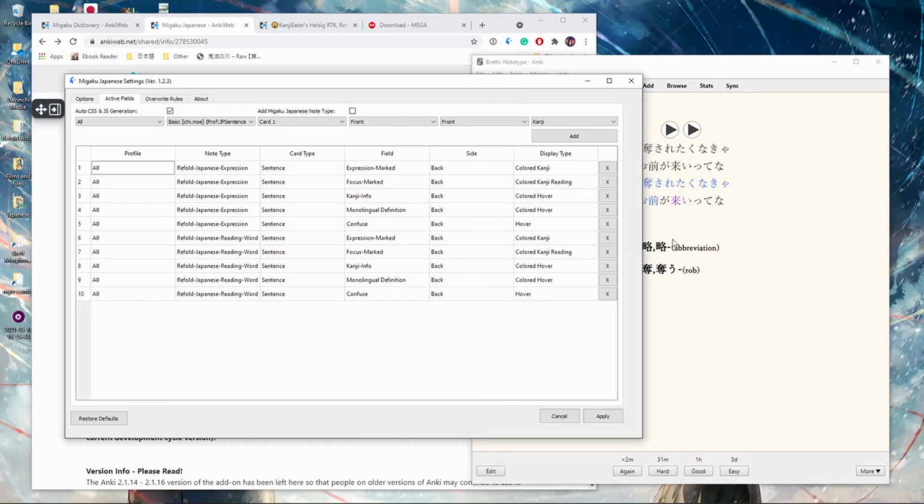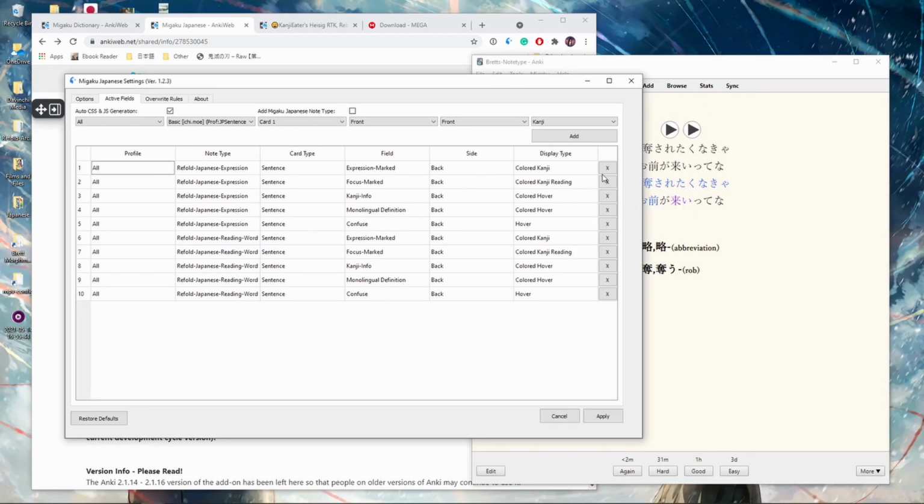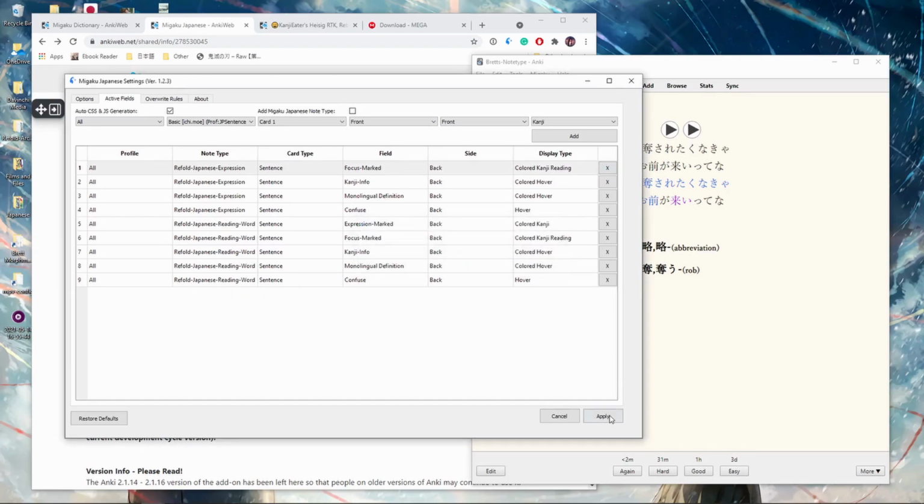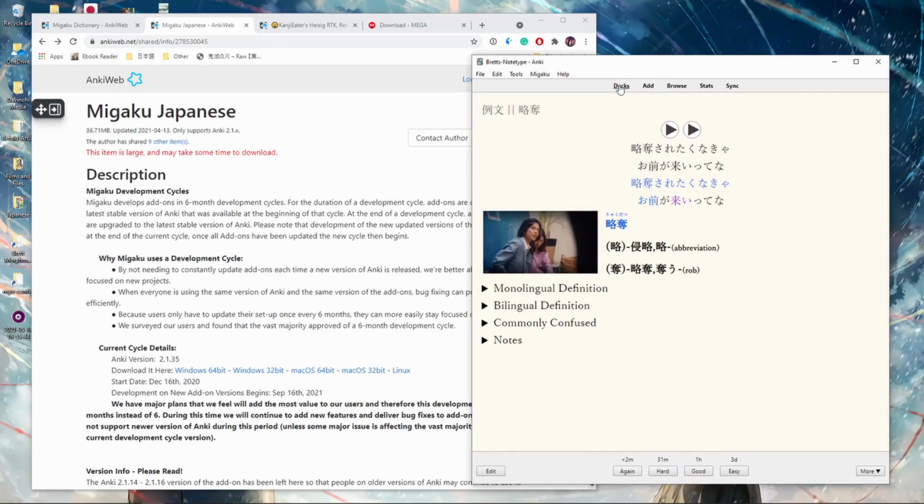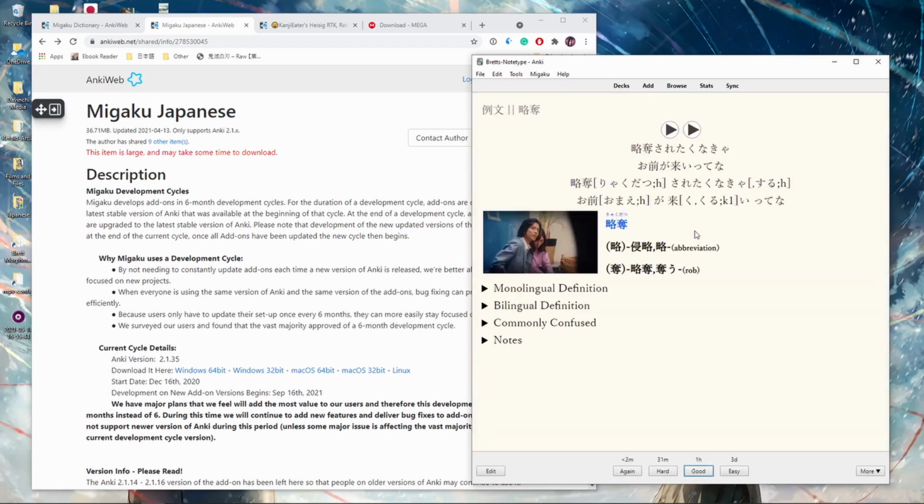For example, let's see, what is this? Expression marked from the sentence note type. If we remove that and apply, and then go to Dex, and then come back, notice it doesn't look nice, right? We don't have this information as hover. It doesn't add the coloring. It doesn't look like this. So that's why we need to set these up in the way that we want to set them up.